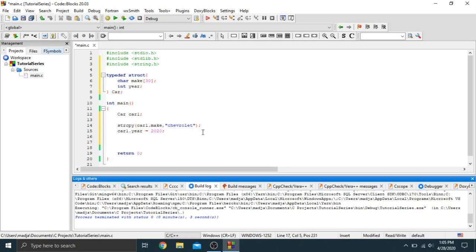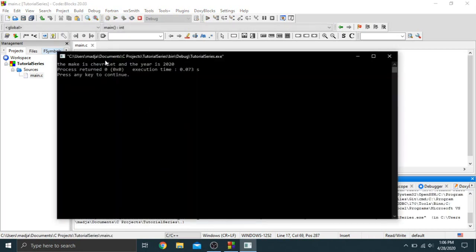I'll say 2020. And I just want to print this, so I'm going to say printf. The make is %s for string, it's an array of characters. And the year is %d for integer, or %i. And then we can do car1.make, car1.year. And if we run this, the make is Chevrolet and the year is 2020.